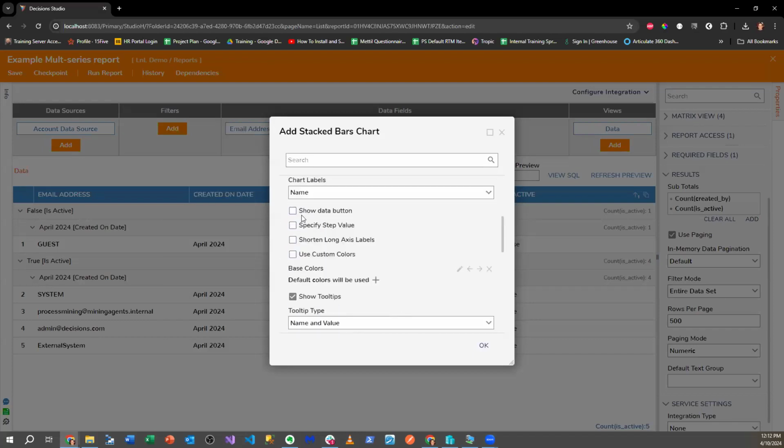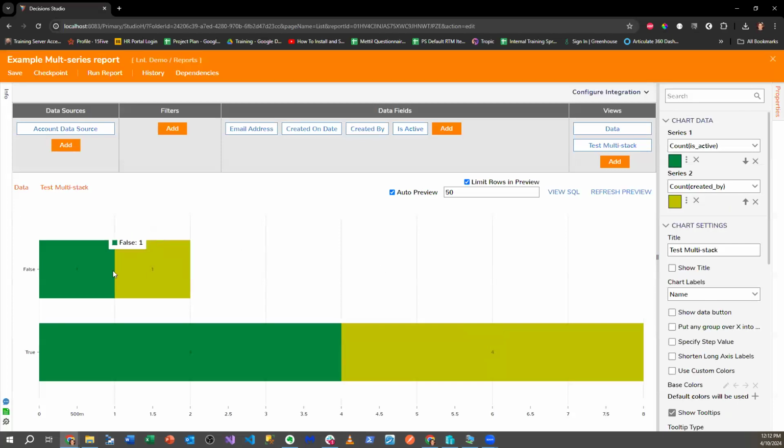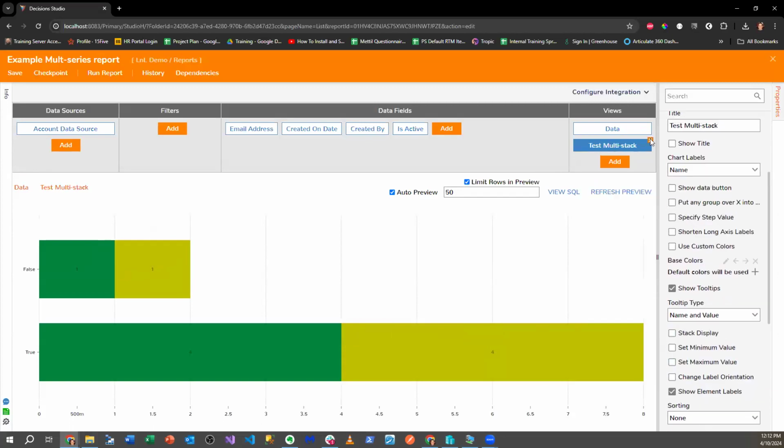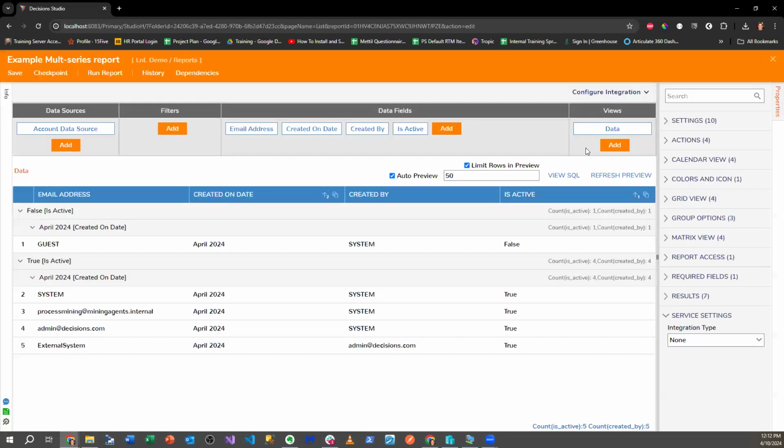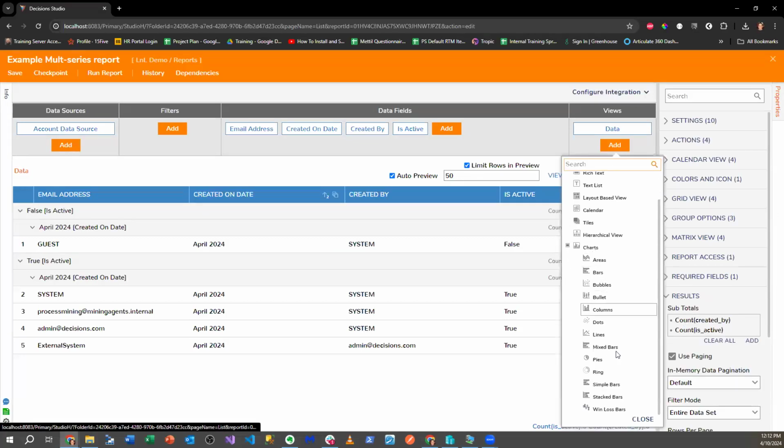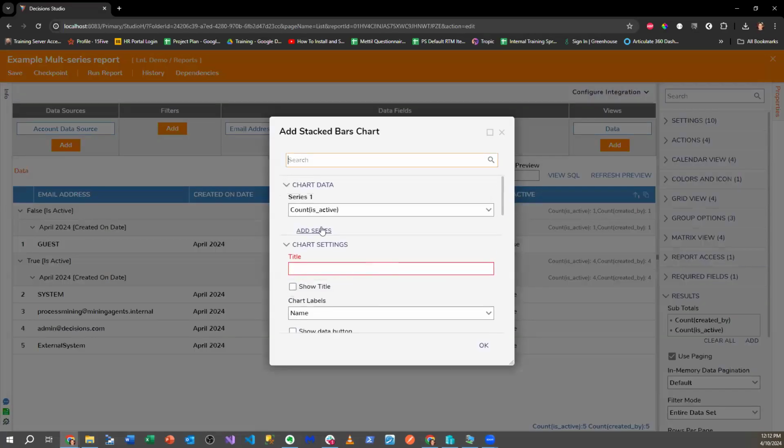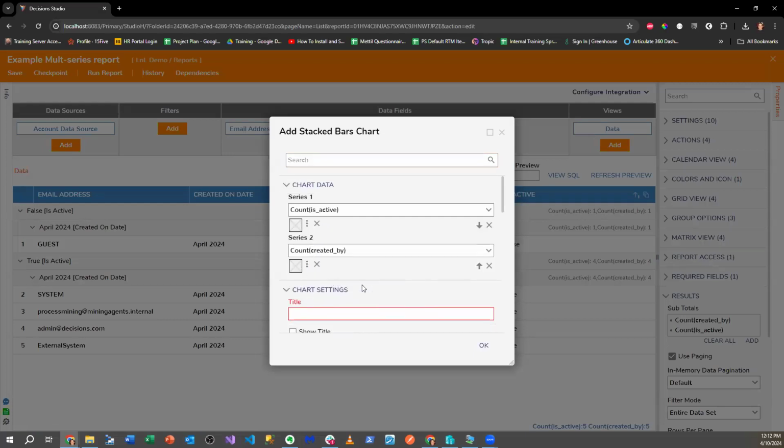And then show data, show step value, sure. All right, okay, so it looks like that's how you would do it. So 2 steps, and let me know if this answers the question. So basically, what you need to do is you have to have another series added here. And then once you select the stack chart, there's this small text that I missed to add series, and then you can add more series.